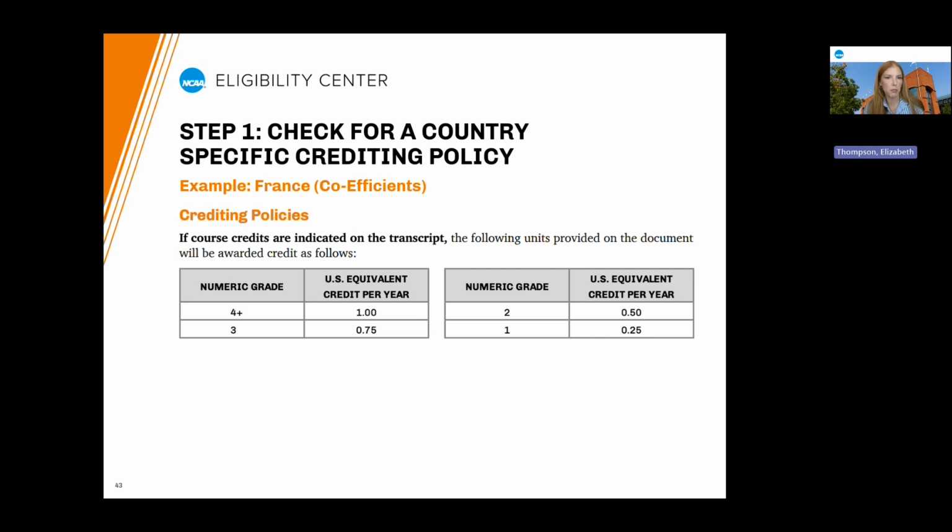Other notable country-specific policies that you can find are Brazil, Australia, South America. There's several different ones, and you can see those noted within the country-specific PDFs, as well as on the resource that we're going over for crediting. They note countries that use coefficients, for example.